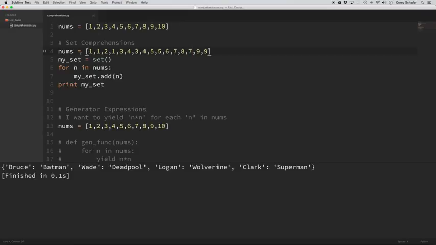So if I have this list of nums, to do this in a for loop, I'm going to say my set equal to an empty set, and then for each item in nums, my set.add that item, and now I'm going to print out my set. Let's save that and run it, and you can see that I get all the unique values from that nums list.